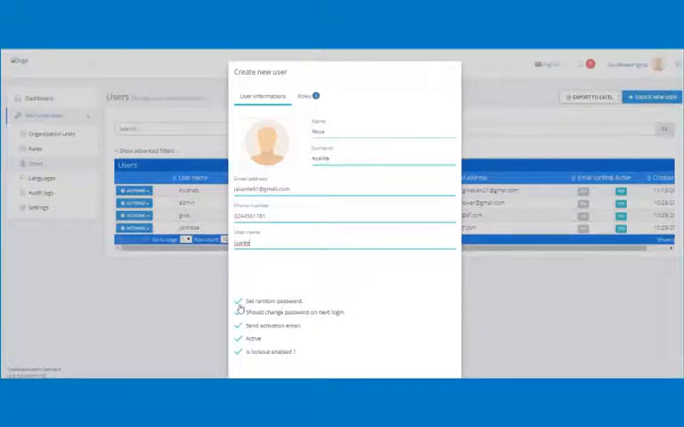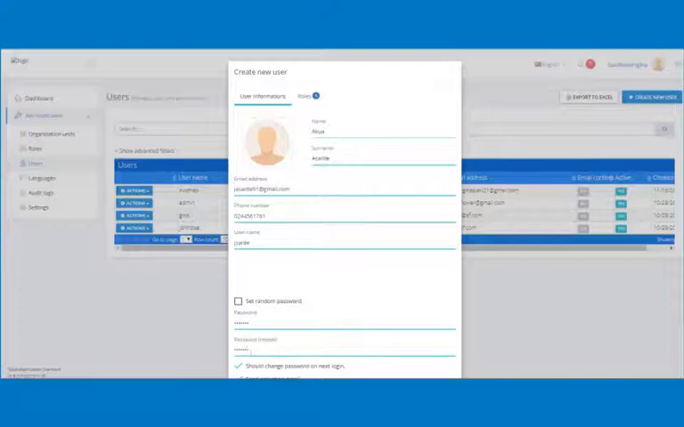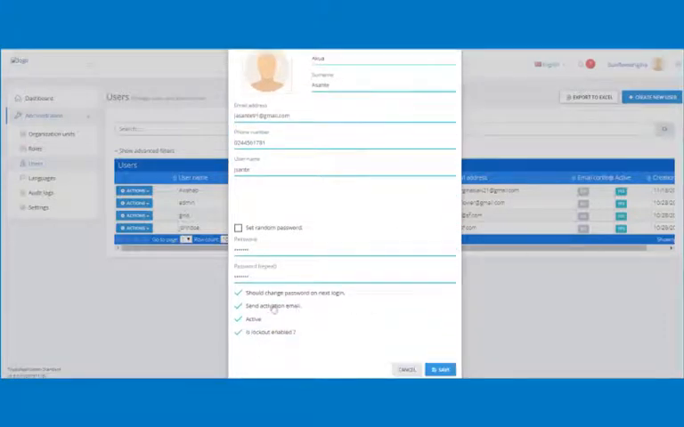To set up a password for the user, click on the tick icon by Set Random Password. This will enable you to set up a password of your choice. If you do not want the password to change on the next login, click on the tick box. In this tutorial, I chose to send an activation email. This means the individual will be notified via an email of his access to the software. This user will be active and his lockout was enabled.